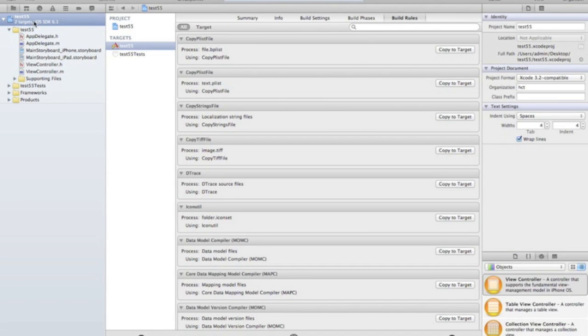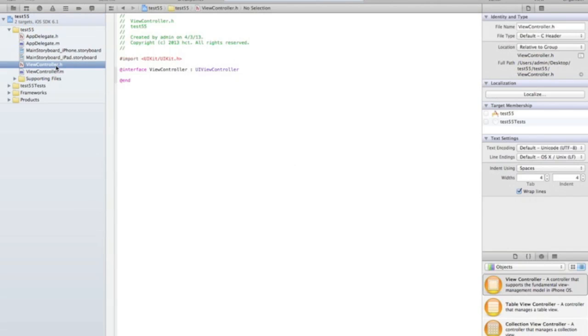So if we go back to the project navigator here, I see that because I chose a single view project from the templates, all of these folders and files have been created automatically. But the most important files that we will concentrate on in this lesson are the viewcontroller.h. This is the header file where you create all your variables and classes and you declare them.